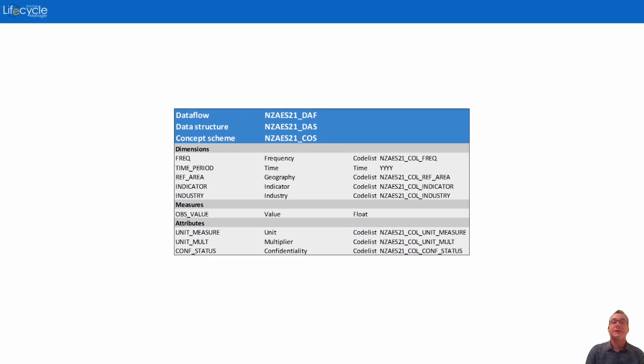Only the target SDMX data structure will be stored in .stat for disseminating the transformed data. It is exported from the Fusion metadata registry and imported in .stat suite using the data lifecycle manager.